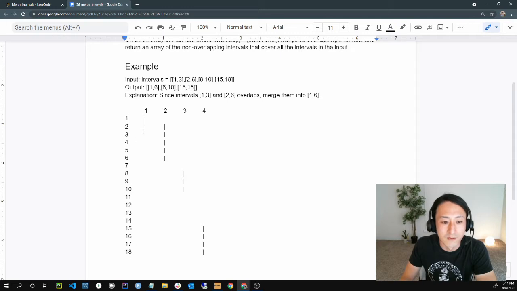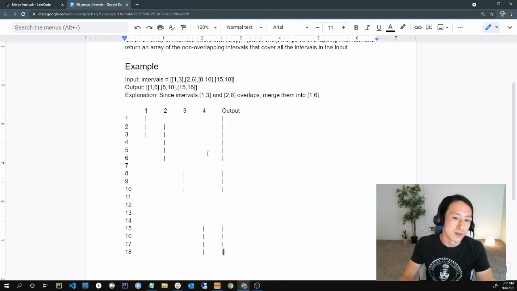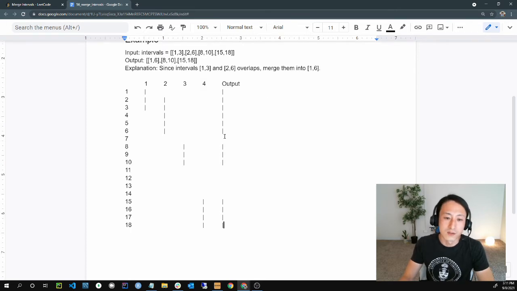It's obvious that the first and second intervals overlap, so we have to merge them. So the output is going to be the 4 intervals becoming 3 intervals, and it's obvious there is no overlapping for the rest because we have space.